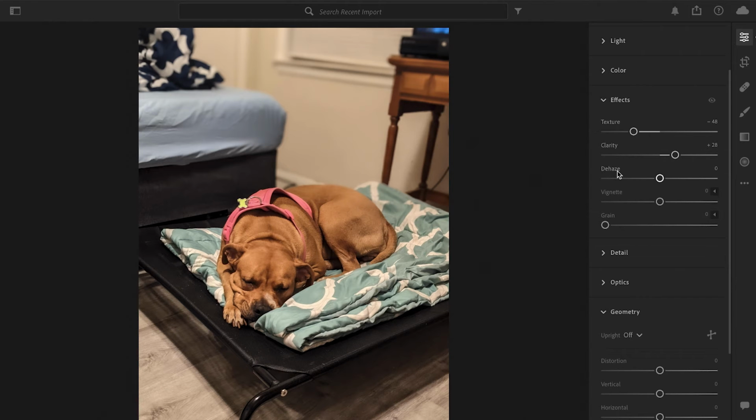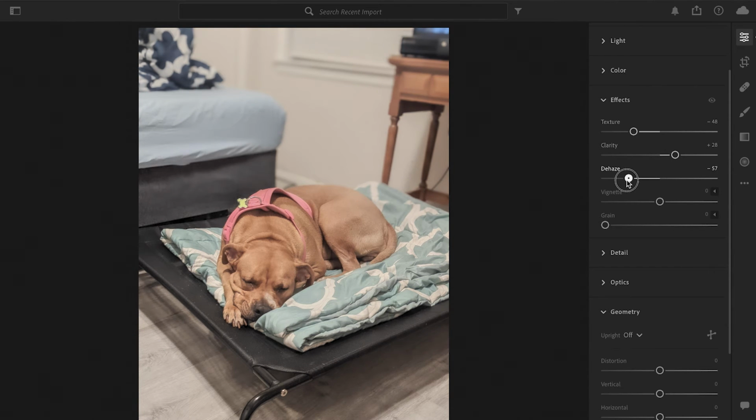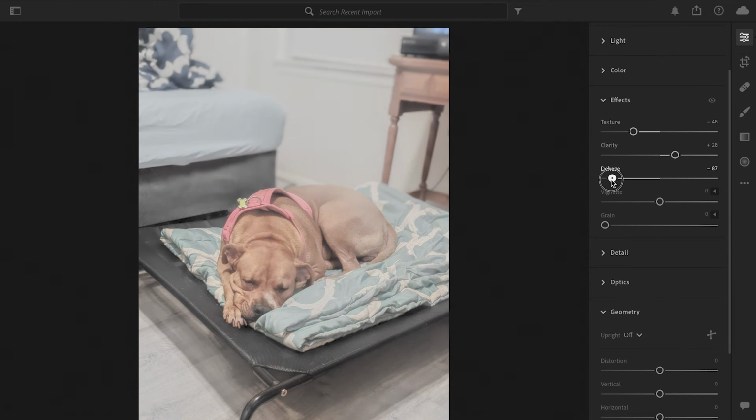So the next one is dehaze. Dehaze adds contrast and saturation, which reduces the overexposure and causes the foggy part of an image to clear up. While moving towards the left, it adds haze, while moving towards the right, it removes the haze. If you can see that, it makes the picture more foggy.